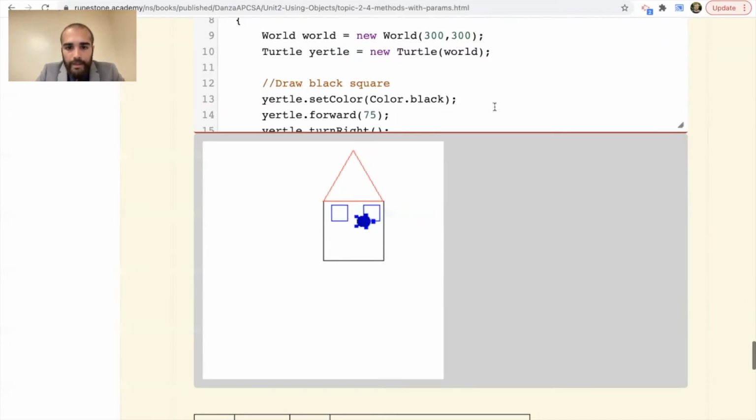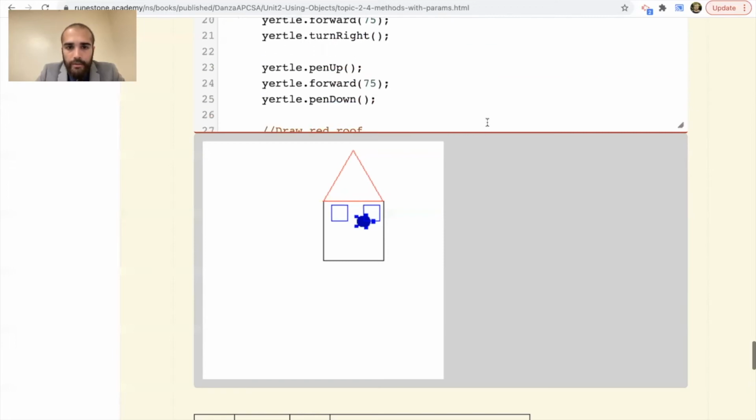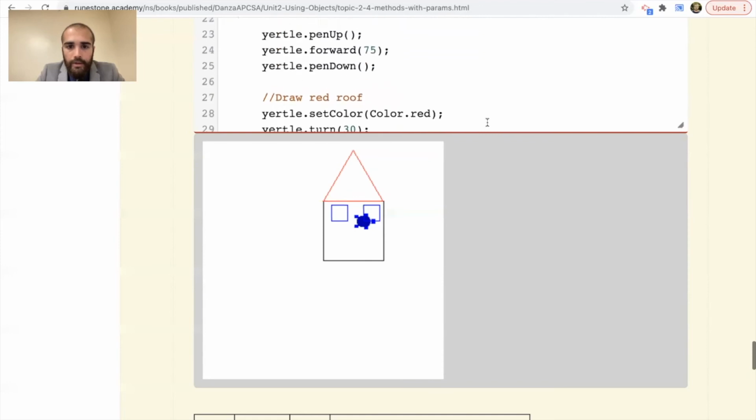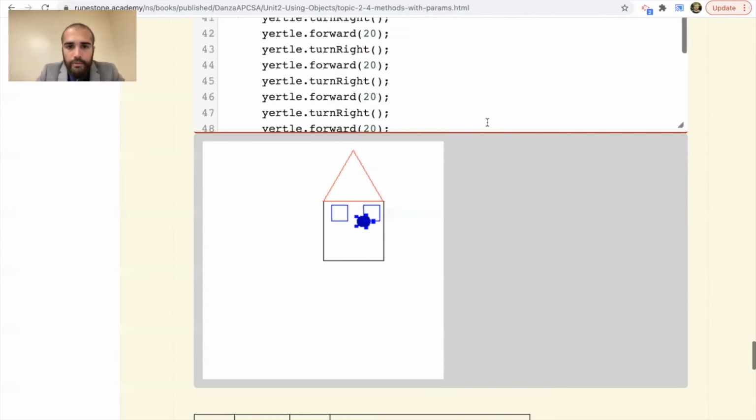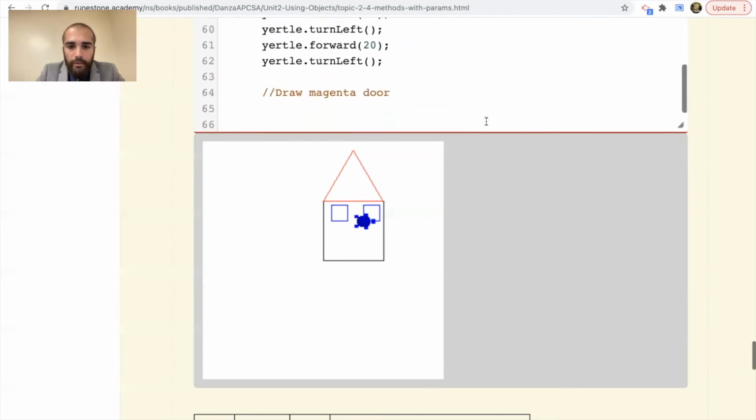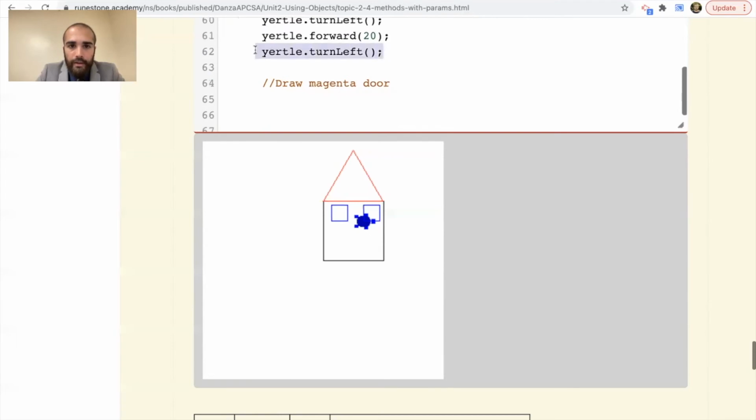Okay, last thing I need is the door. If I go to the very last thing we did, we made it turn left again. If I didn't make him turn left, then he would already be facing down. So I'll take that last turn left away. Okay, so now he's here. We want to say Yertle dot pen up, and we want to move where we need to go.